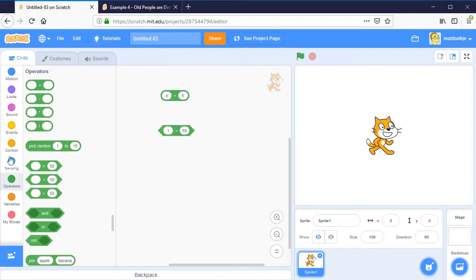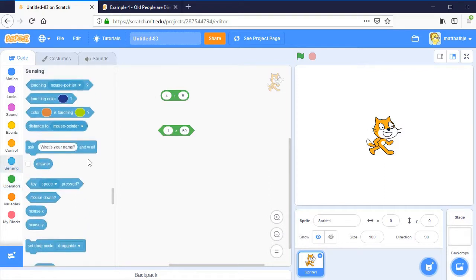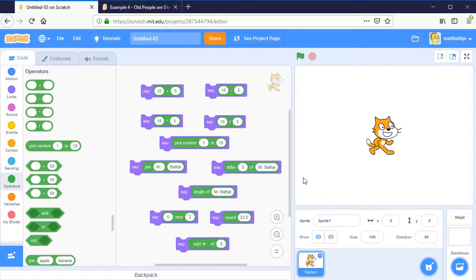If we switch back to the code and go to the sensing blocks real quick, you can see why I wanted to talk about operators first, because many of the blocks in sensing are actually Boolean or reporting, and so it's easier to understand how to use these if we know how to use operators. Let's switch back to the operators and we'll quickly walk through what each of them does.